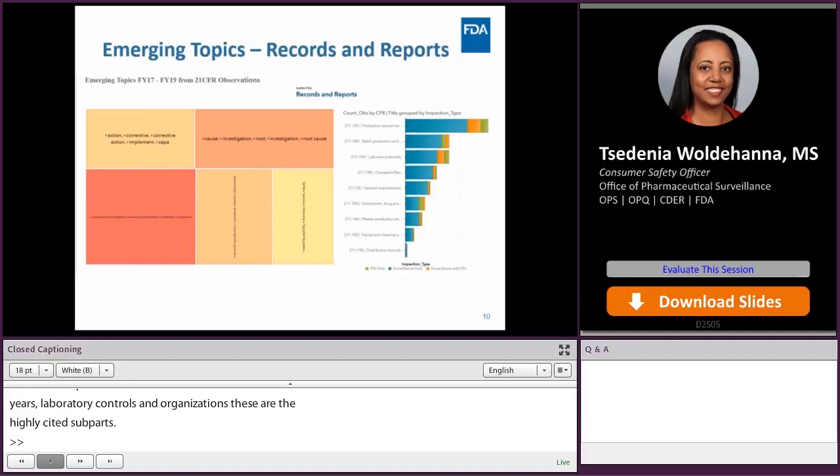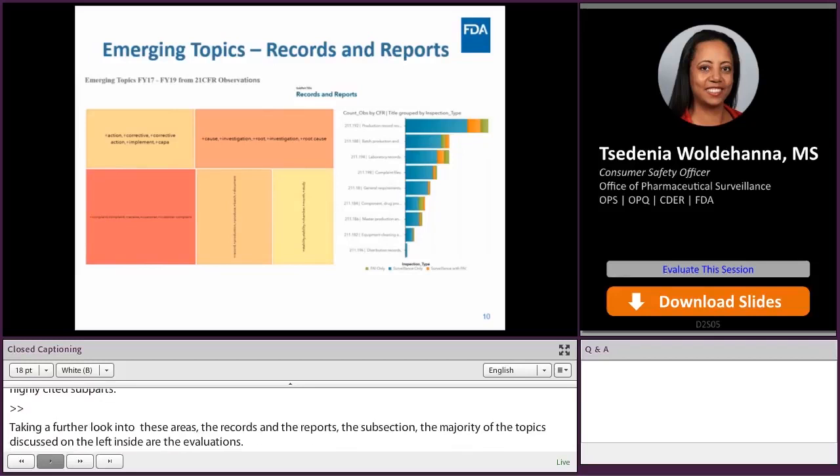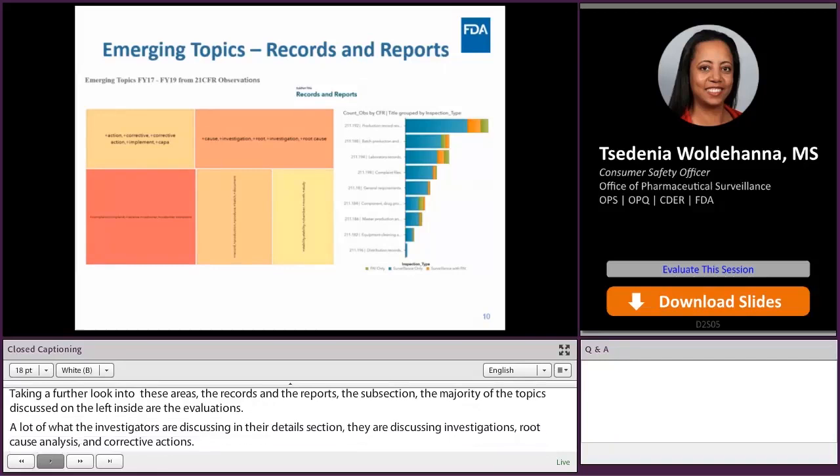So taking a further look into these areas, the records and reports subsection, the majority of the topics that are discussed, on the left-hand side is our topic-based evaluations. A lot of what the investigators are discussing within their details section, they are discussing investigations, root cause analysis, implementations of corrective actions or the lack of them, or the issues that they're seeing. And these are being cited under 21 CFR 211.192, followed by 188 and 194.